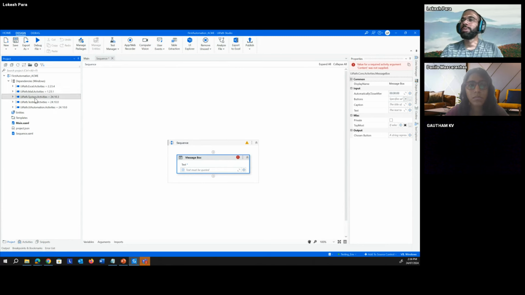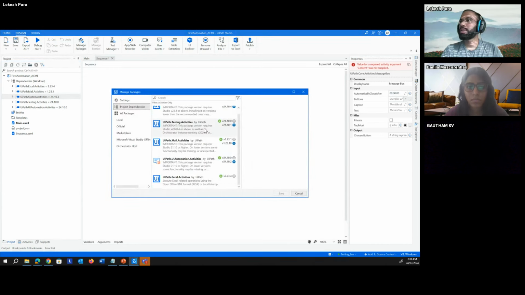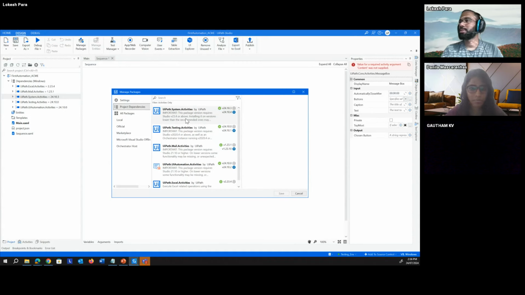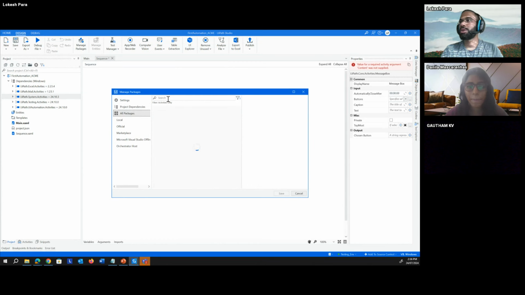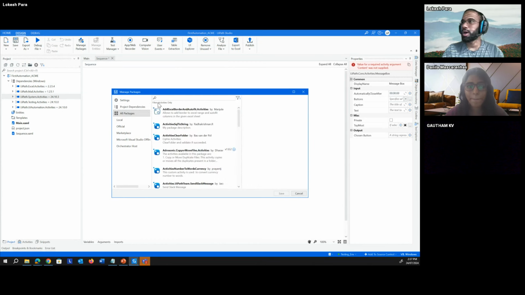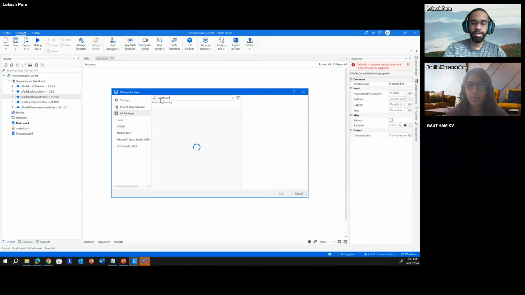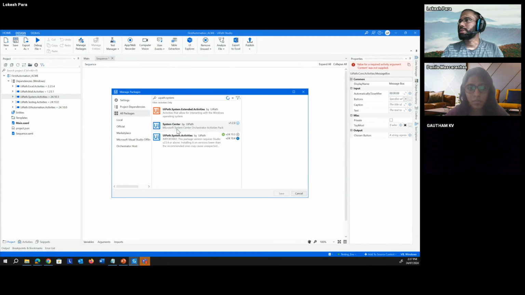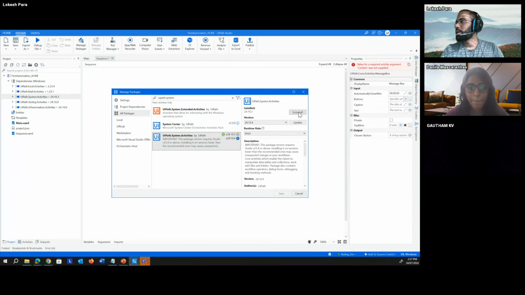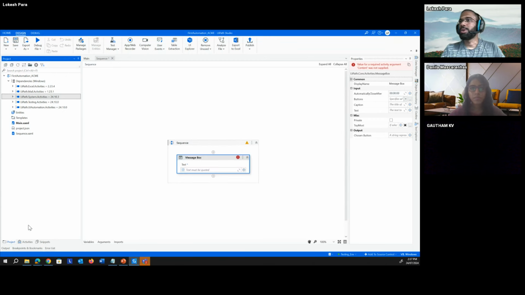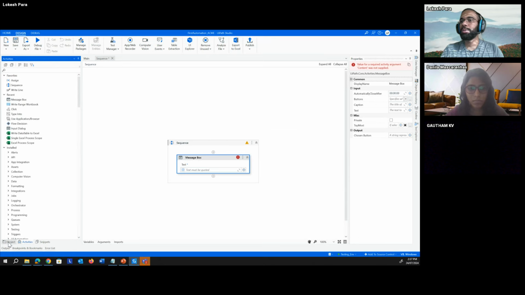So how are we going to install these dependencies? Simply go into Manage Packages. These are the project default dependencies UiPath created for us as part of the workspace. And if you want to install packages which are not there in the dependencies, then you simply go into All Packages and type UiPath.System.Activities. See here, you can see System.Activities. You can simply click on Install and Update and click on Save. Then you will see the dependencies here.